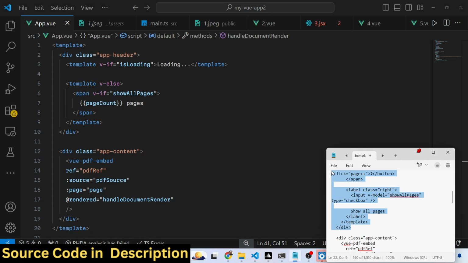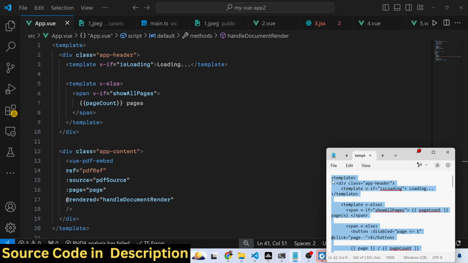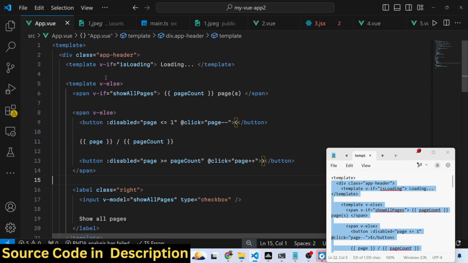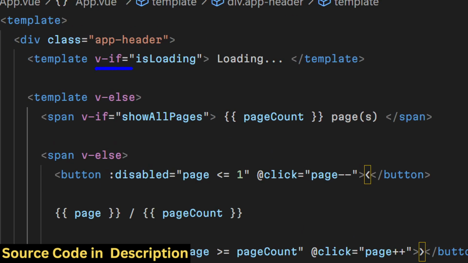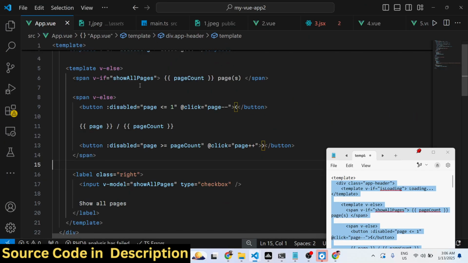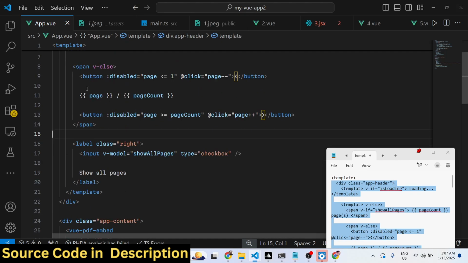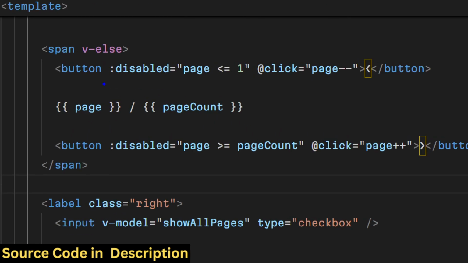All the source code you can find in the description of this video. We just add this code and then I'll explain what I have done in it. It is a little bit complicated, but if you know the v-if directive, you will perfectly understand. If the file is loading, then we're showing this message. If the file is successfully loaded, then if the user has selected this option, we are showing the total pages count. And if they haven't selected total pages, then we're showing per page.